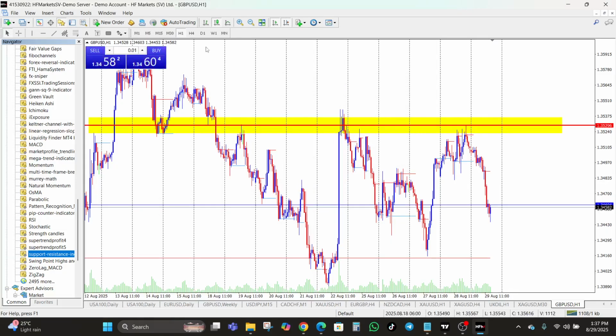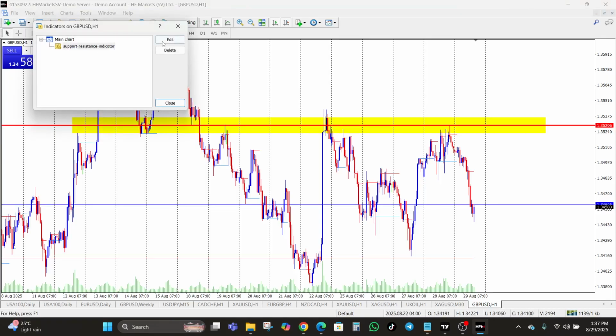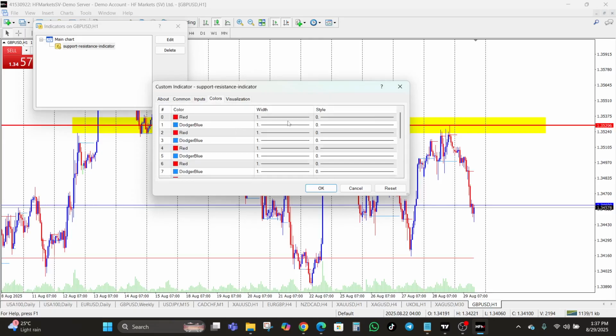So now this indicator automatically highlights zones for you, you can see. Let me remove this. So let me increase the thickness of the indicator. Let's increase the width.